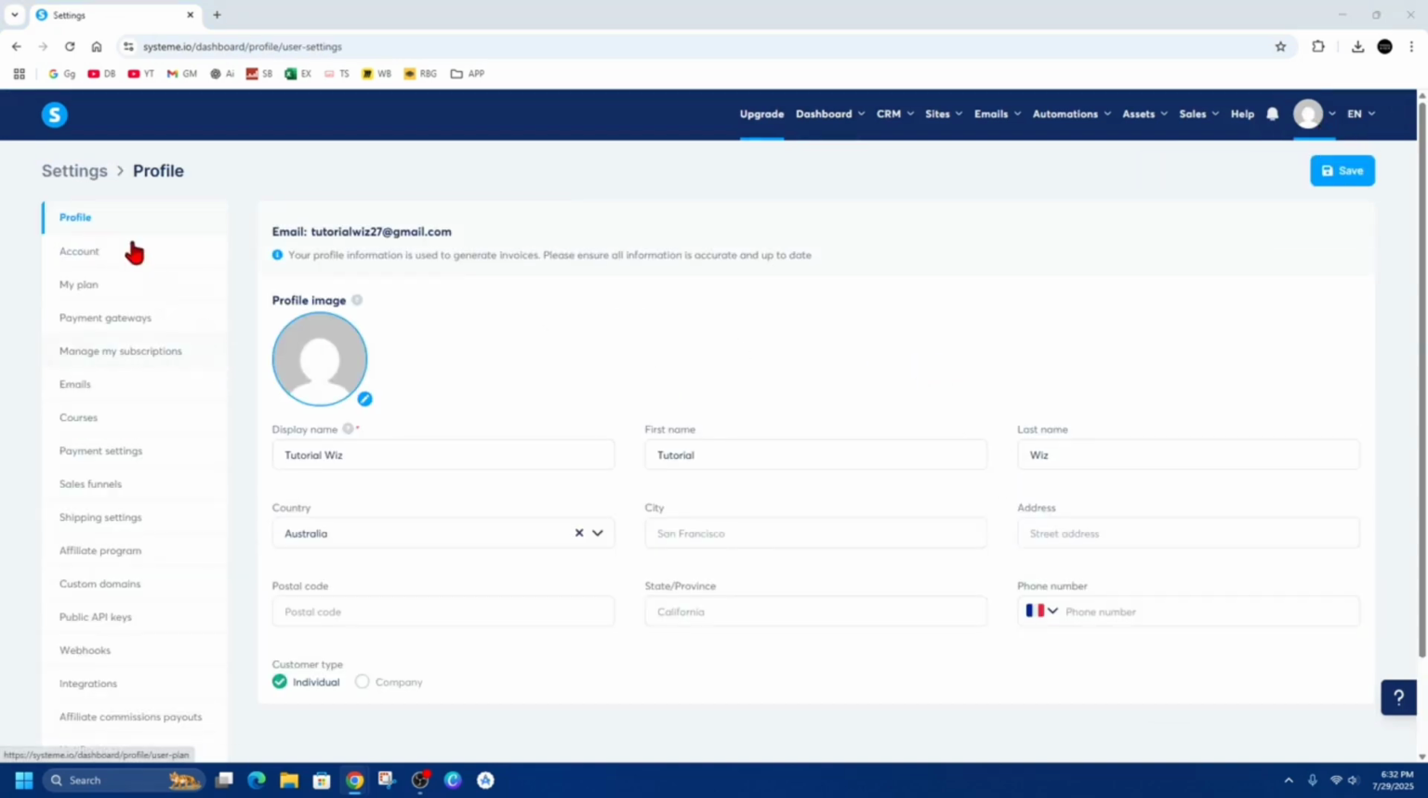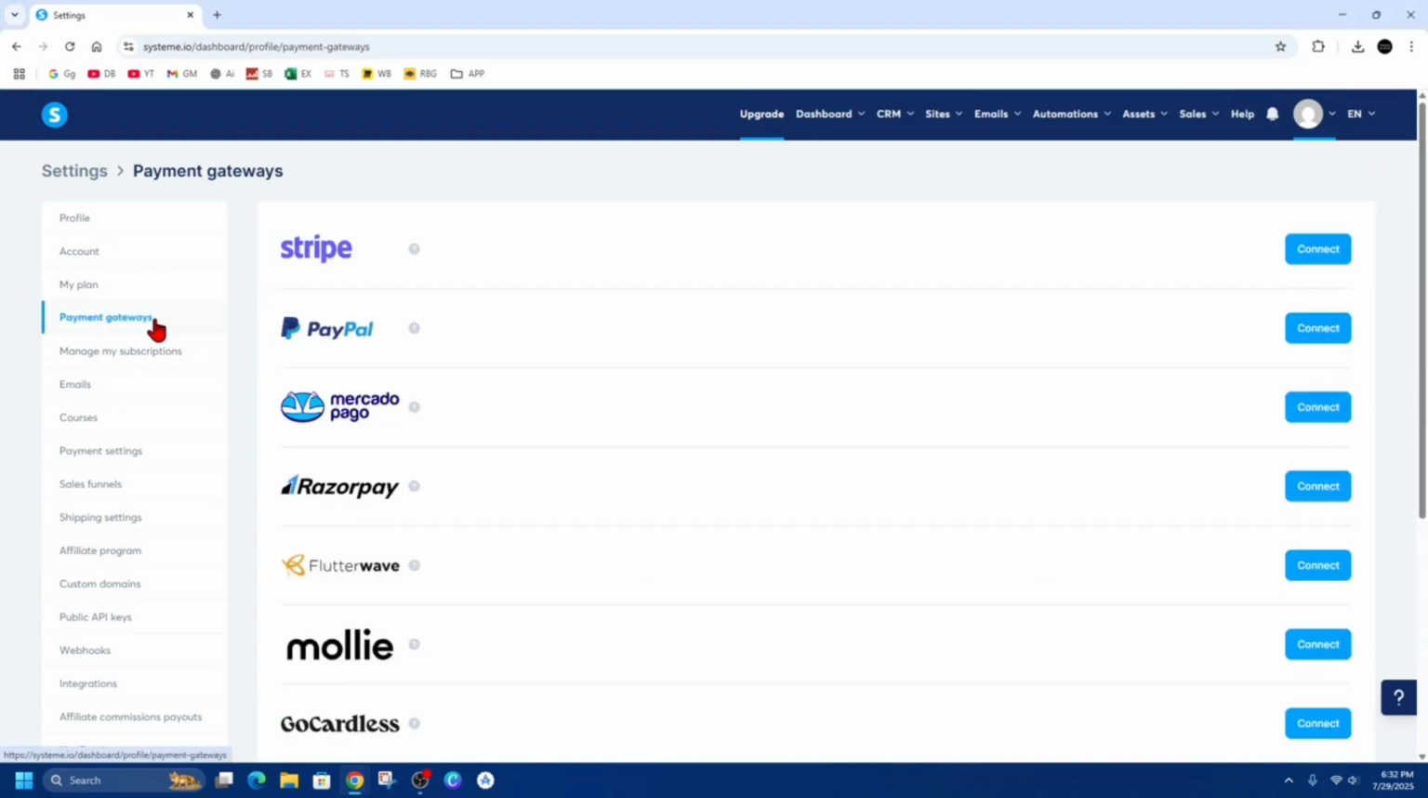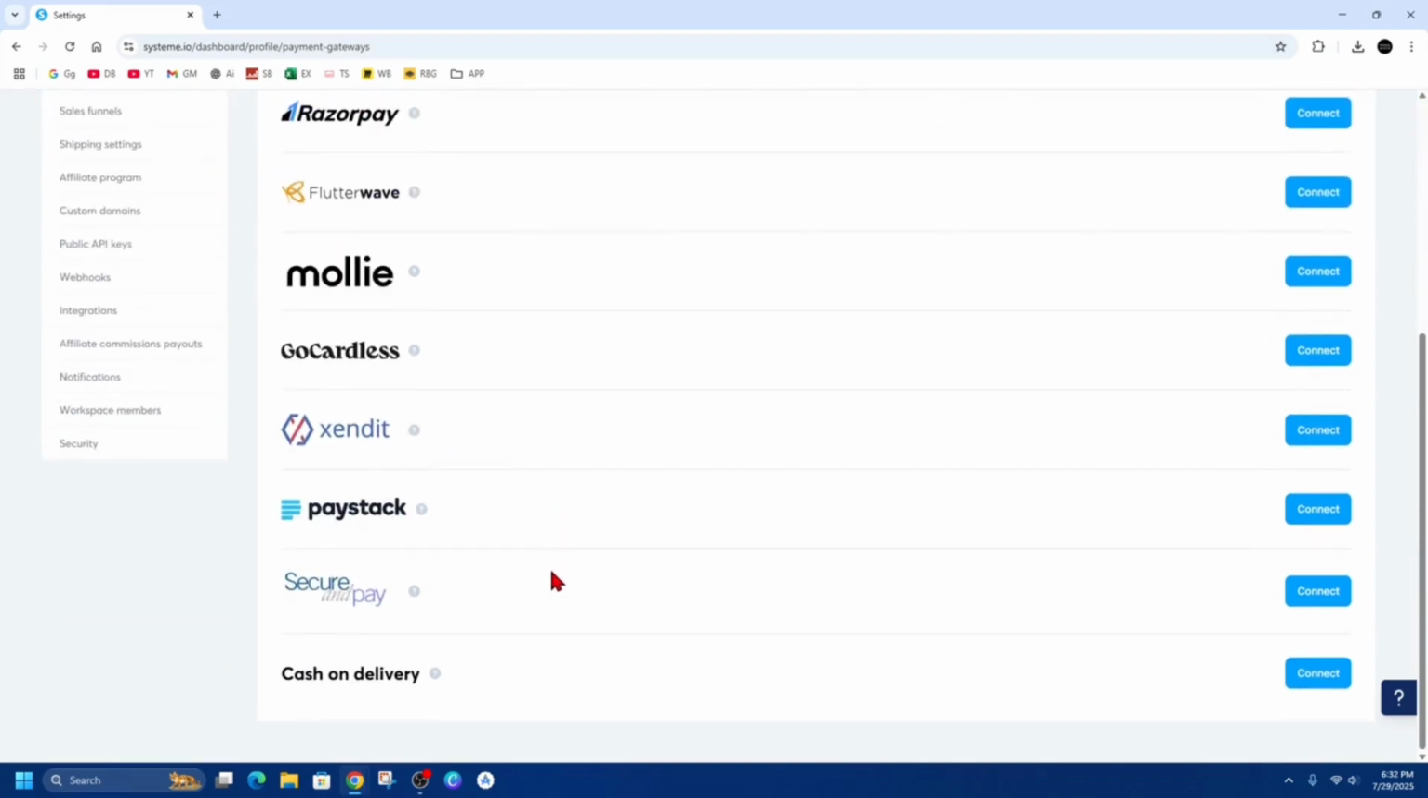Then from here on the left hand side, we've got different tabs. Click on the one that says payment gateways. Then from here on the right hand side, we've got all these different gateways we can add. So we've got Stripe, PayPal, Mercado Pago, etc.